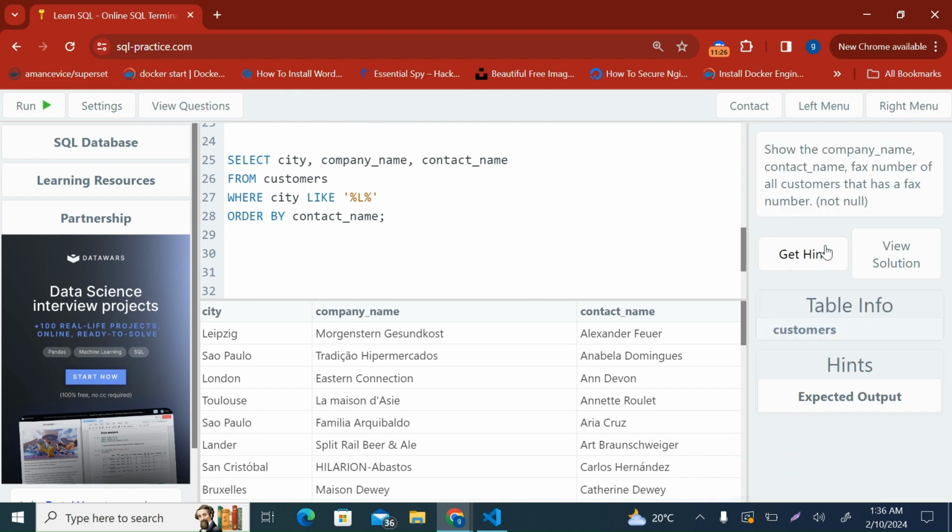So guys, make sure you are practicing as much as you can with these questions. Do not just come and get the solution and then go ahead. So make sure to practice. So show the company name, contact name, fax number of all customers that have a fax number. So anyone who has a fax number, this can be used for data cleaning, especially when you're doing data analytics. It's good to only have clean data or data that can actually be used for analytics.